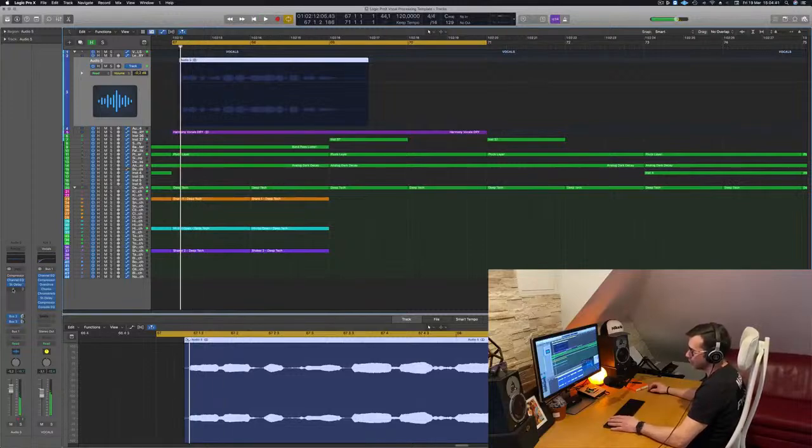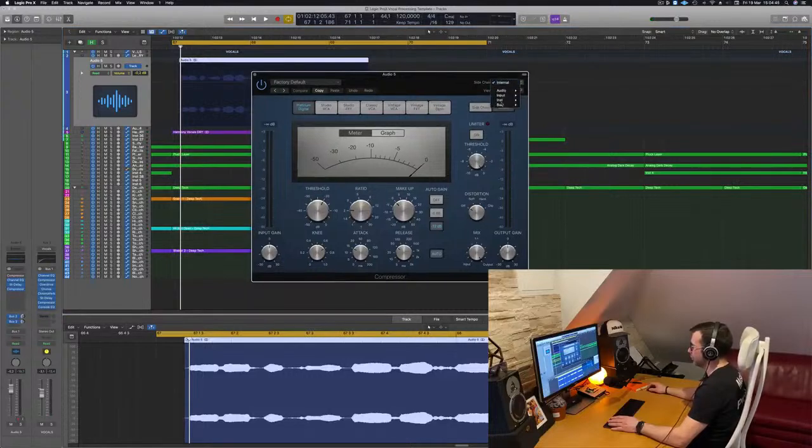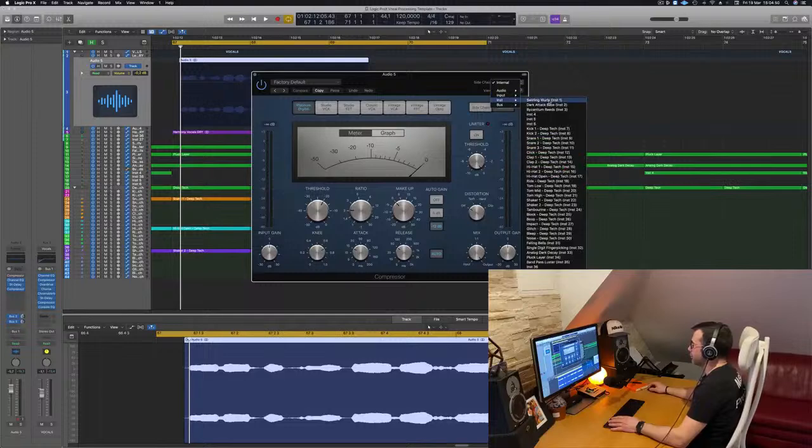I'm tempted to sidechain it. Another thing that vocalists will maybe not really like, but to give it a pump too.